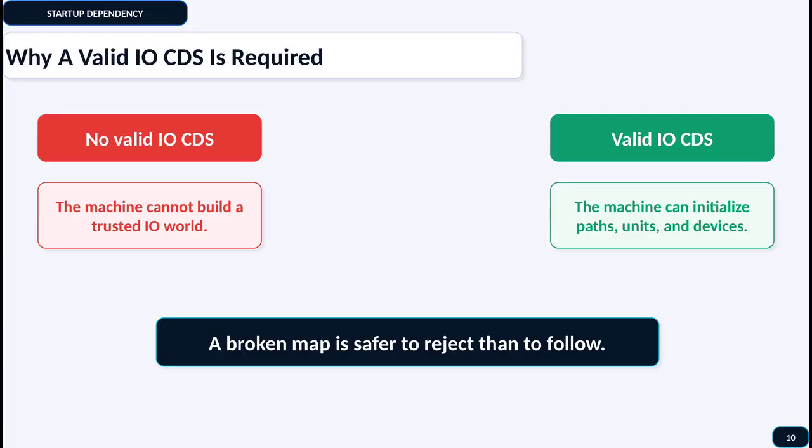Imagine a delivery company starting the day with a damaged route map. Some streets are missing, some addresses are invalid, and some routes point to places that do not exist. It would be safer to stop the trucks before they leave rather than let them drive into confusion. IML works with the same safety mindset. If the AOCDS cannot be assembled and validated, IML fails instead of building an unsafe or incomplete I/O environment.